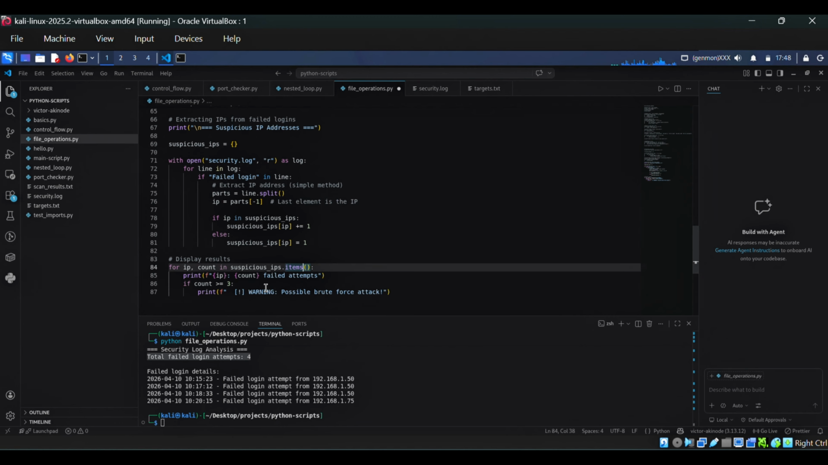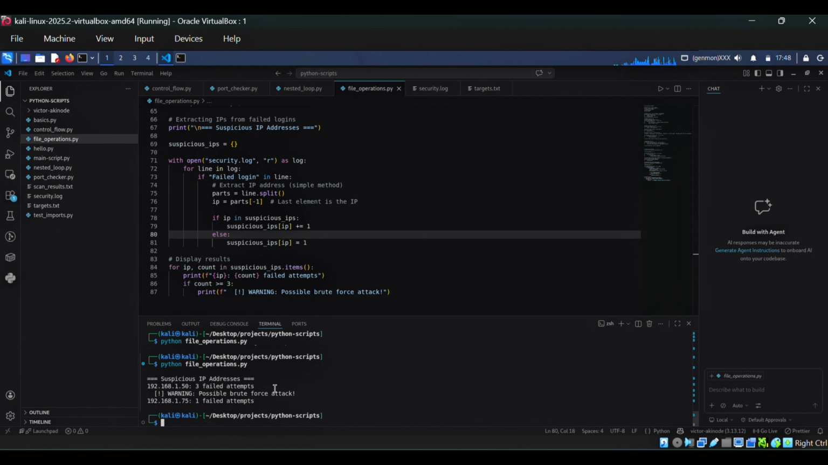But we took it a step further. That is, if an IP has 3 or more failed attempts, then we flag it as a potential brute force attack. And that is what we are doing here. So we can save the code, then run it again from here. Now you can see the results here.